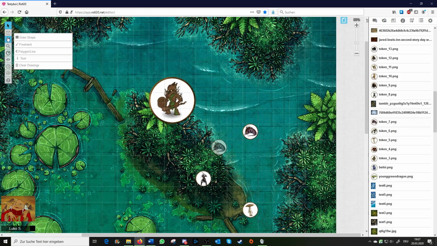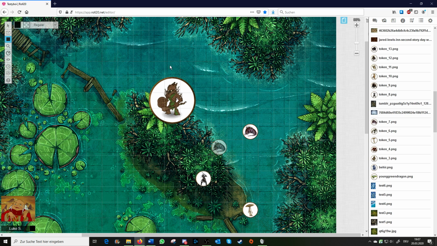Alright, next thing is where we draw. Here we can click on draw shape. Here's the color of the outline of our shape. This would be the filling of our shape. And this would be how thick it is. So let's say here we have a little thin one. Here we have a really thick one. And here we have one that's filled green.